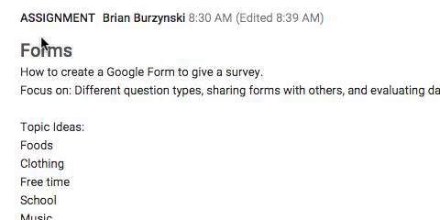Now let's talk about the forms. Google Forms. This is to create surveys, quizzes, questionnaires that you might want to give out to friends, other classmates, to accumulate data into a database. So here's what we're going to do.